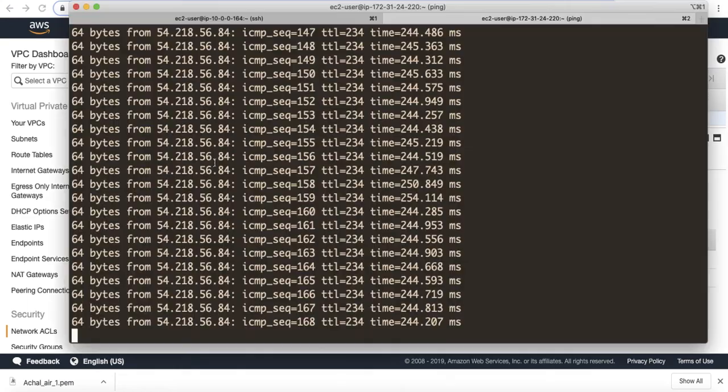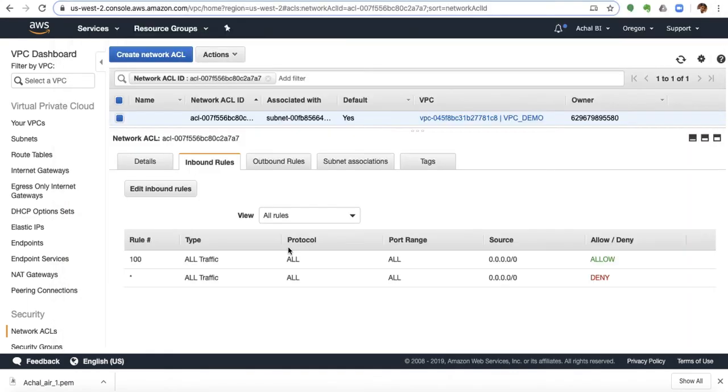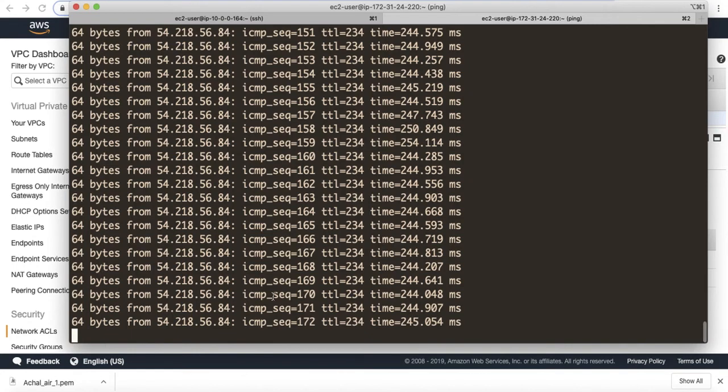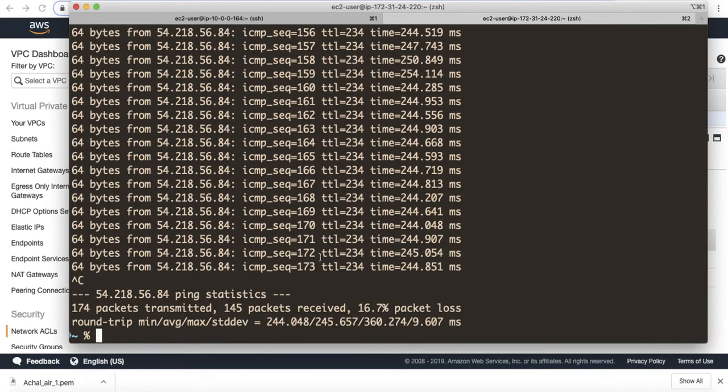And stop this now. So basically we saw how to launch an instance, how you create a VPC, and how we can ping the instance and some security privileges.